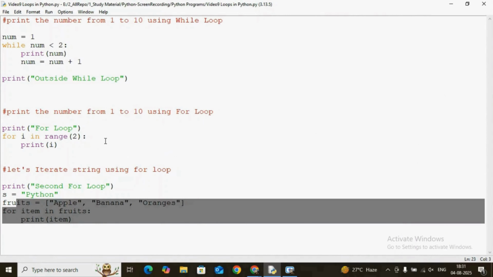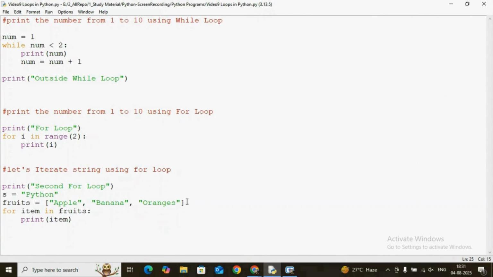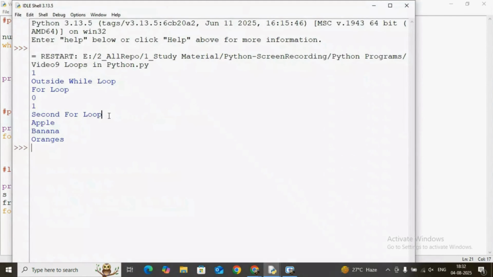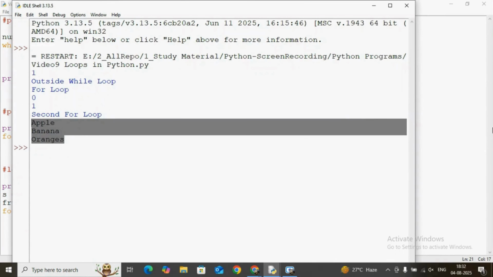Let me explain once. Suppose this is our list, and we are looping on this list. This is the syntax, for item in fruits. What it will do is pick the items one by one and print them here. The length is 3 here, so this loop will run only 3 times. So let's run this program. This is the second for loop, and we are printing the items inside the list.